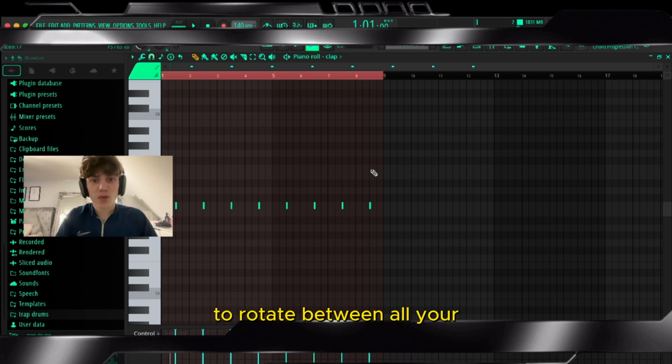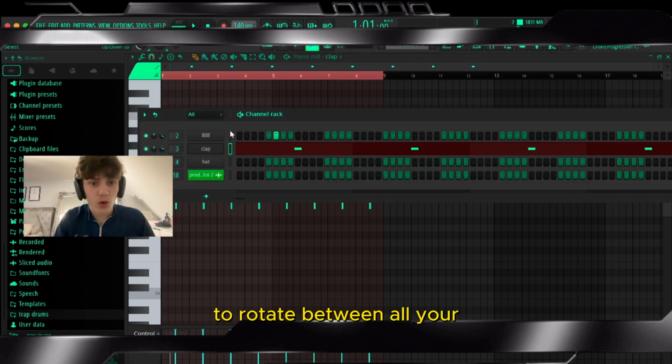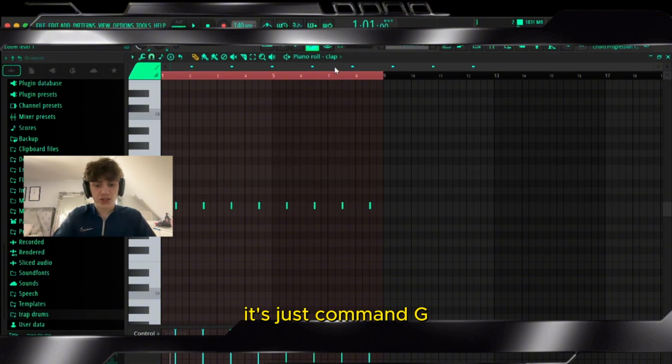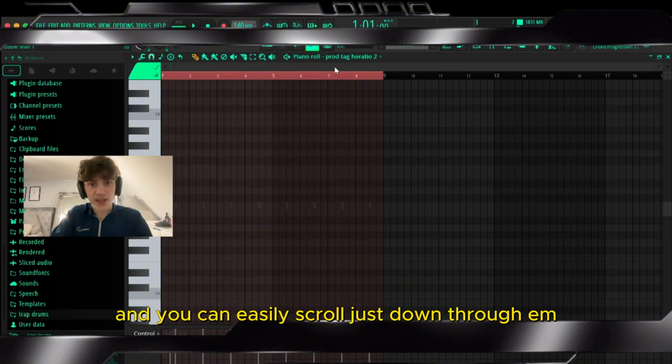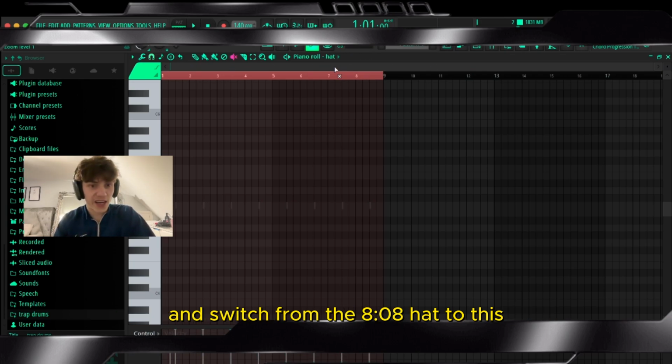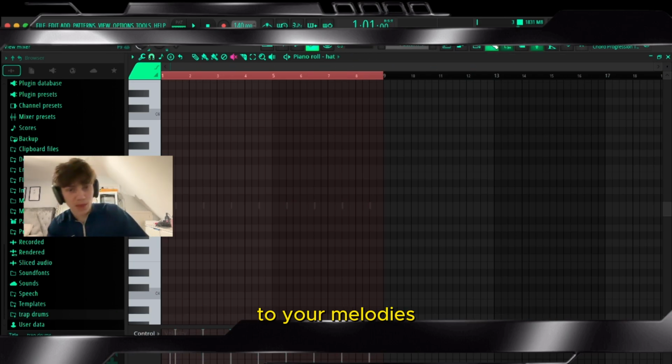Alright, so to rotate between all your playlist on the channel rack, it's just command G, and you can easily scroll down through them and switch from the 808 hat to the snare to your melodies.